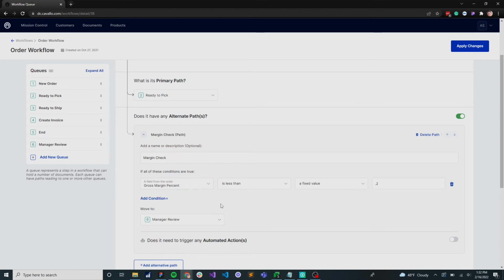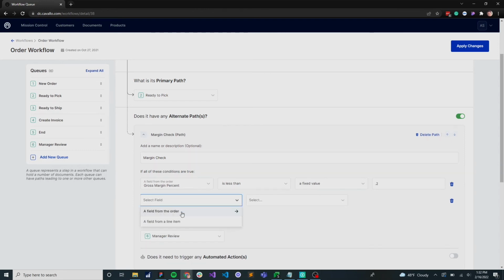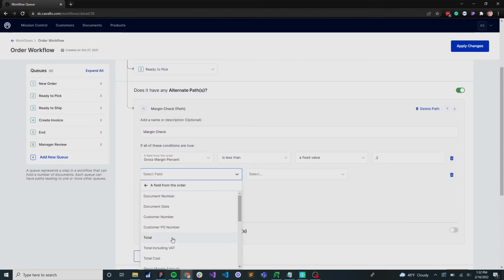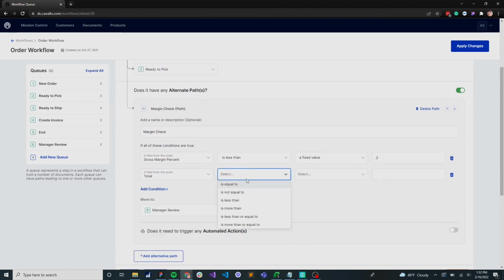Now, what you probably want to do is every single document, maybe that's not the right way to do it, you can add document total on top of this to make this become really powerful. So if a document is more than a fixed value, in this case, maybe documents that are greater than $2,000, and the gross margin is less than 20%, should be routed to the manager review queue. Now this way, the manager only has to review the really important documents, the high value documents that are below a certain gross margin percent.